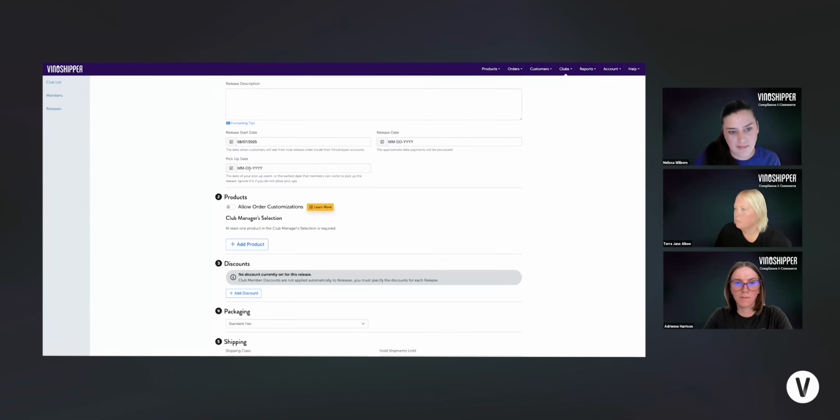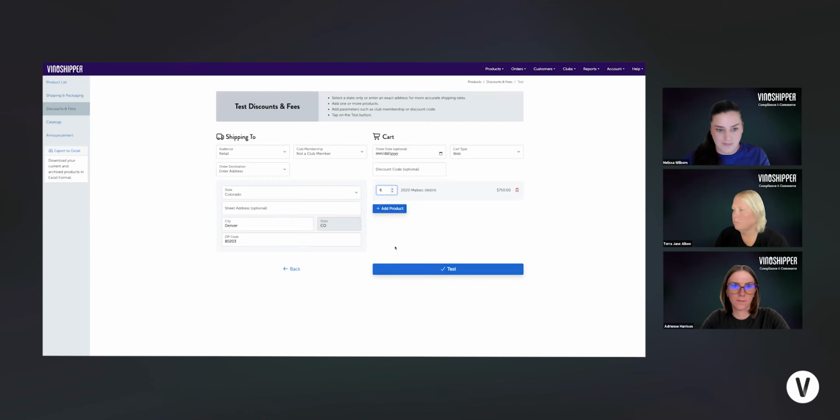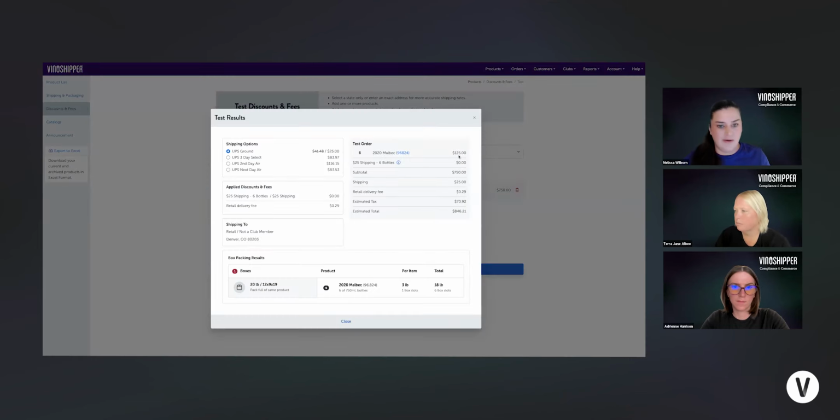So then you can add some products. Let's say they want to know how much it would cost to ship 6 bottles to... I didn't put an address. Let's see if it'll still let me test it. There we go. So you can click test and it'll show you what the price is.